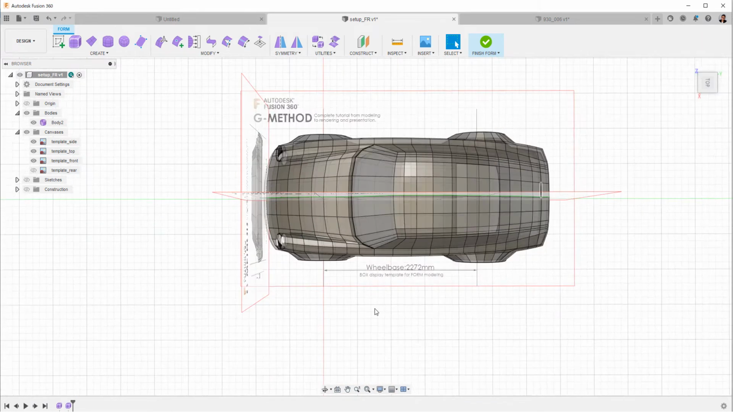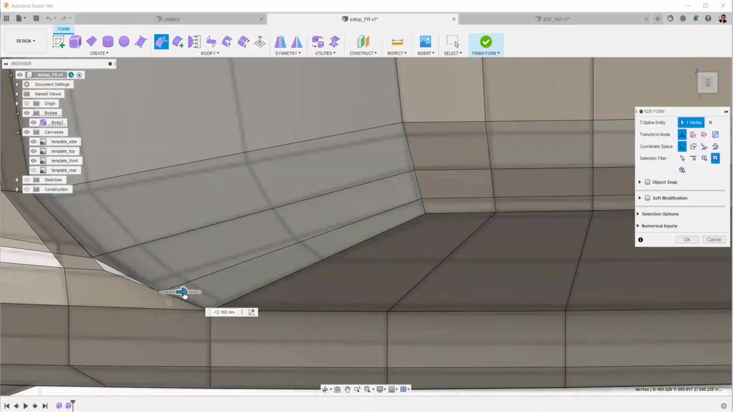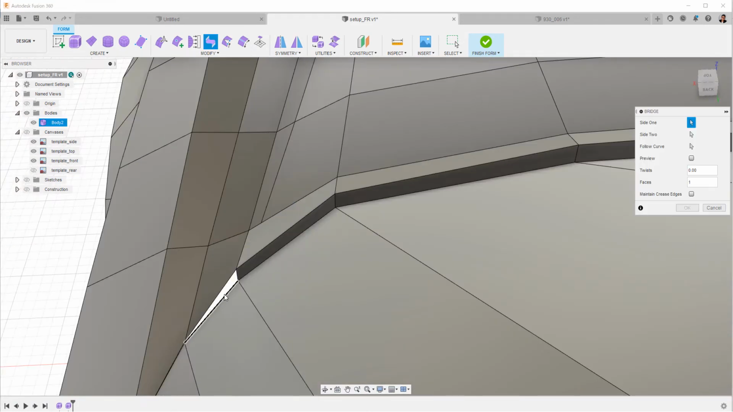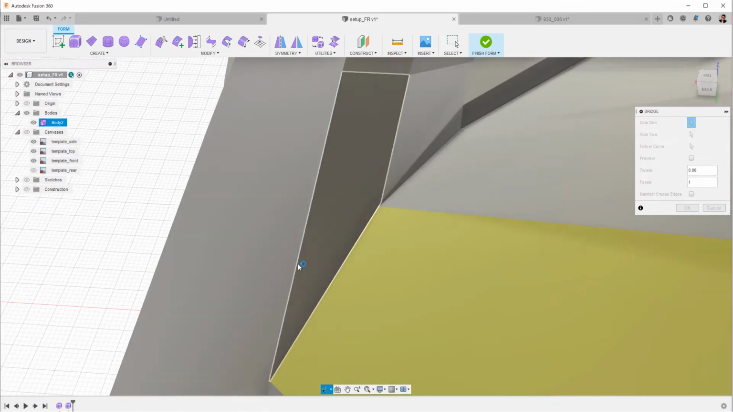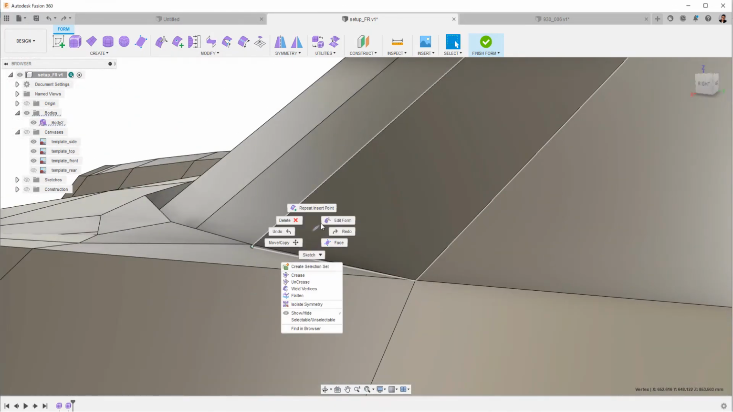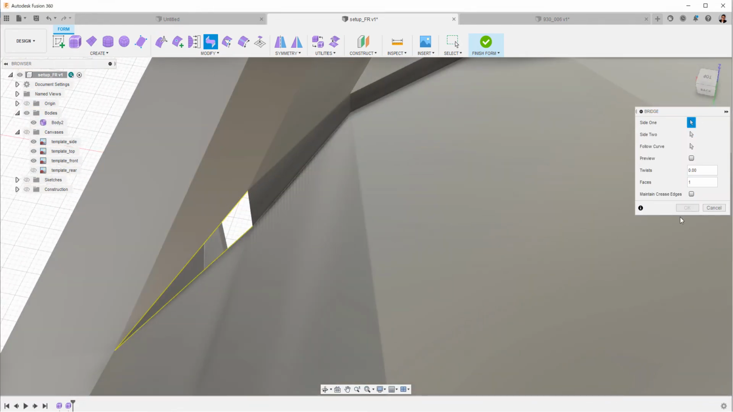Adjust the following edges as well. Then adjust the bottom edge of the window. Finally, we will bridge the cowl and wind. The corners are a bit complicated, so please refer to the video. Please fill the corners with faces.